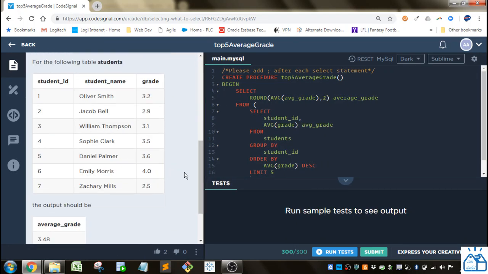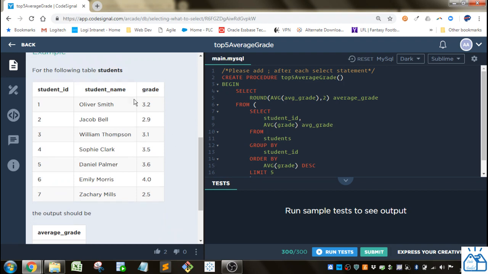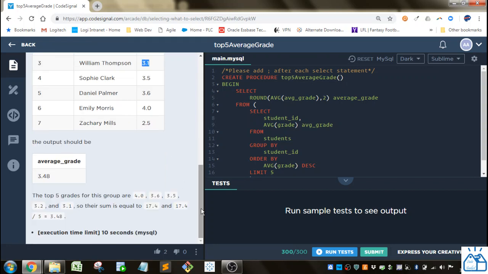So if we look at an example here, you've got the student ID and their name, and then this is their grade. And they only want the average of the grades of the top 5 students. So Emily would be number 1, Daniel Palmer here, Sophie Clark, Oliver Smith, and I think William Thomas is the last one here. Yeah, you can see here they pointed out those top 5 grades, so they want just the average of these top 5. So if you do the math, it's 3.48.